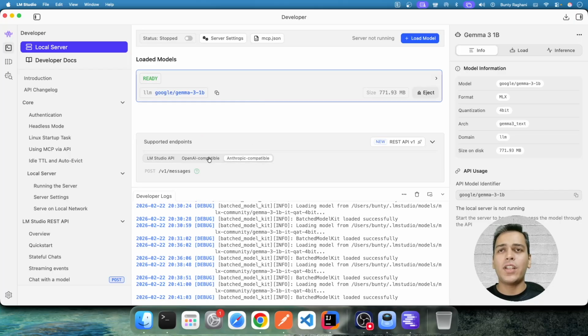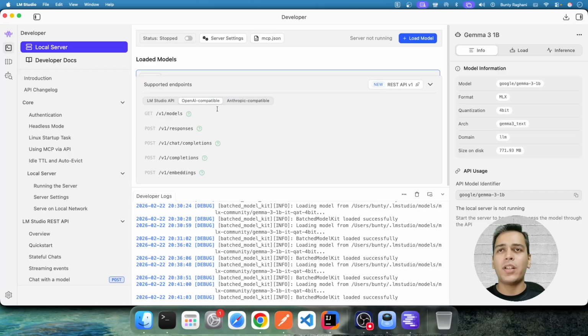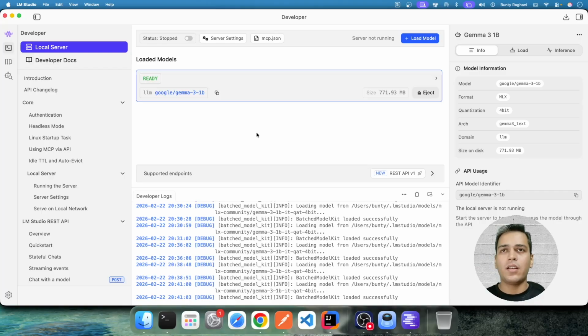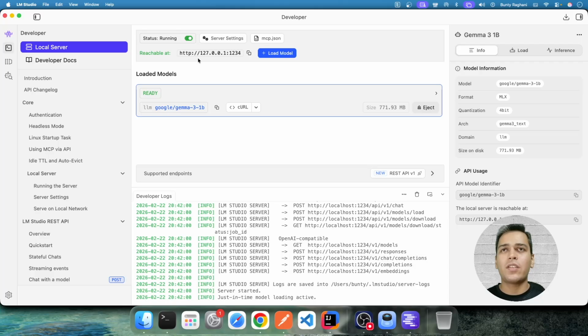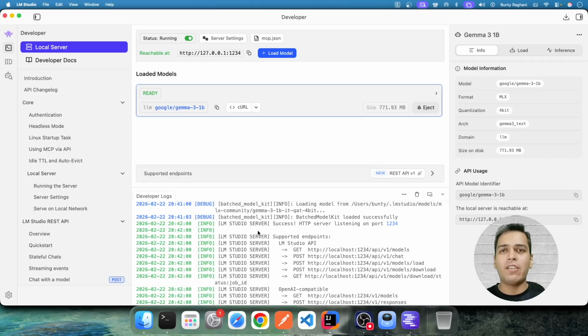So in our case we are going to work with the OpenAI compatible endpoints, and specifically we are going to make use of the V1 chat completion endpoint, which will generate the text based on the query which is submitted by the user. Now the model is loaded inside our memory. We can simply start the server. So here you will see the server is reachable over the localhost, and the port is 1234. And inside the developer logs, you will see the set of APIs that are exposed by our local server.